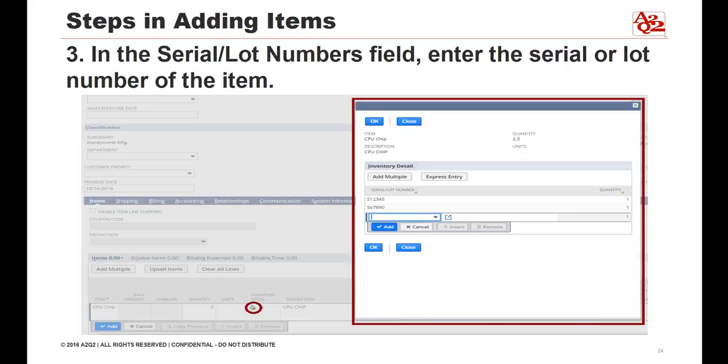Lot numbers must be entered in this format: lot number, quantity. For example, to enter a quantity of 100 items as lot number ABC1234, enter ABC1234, parenthesis 100, parenthesis.